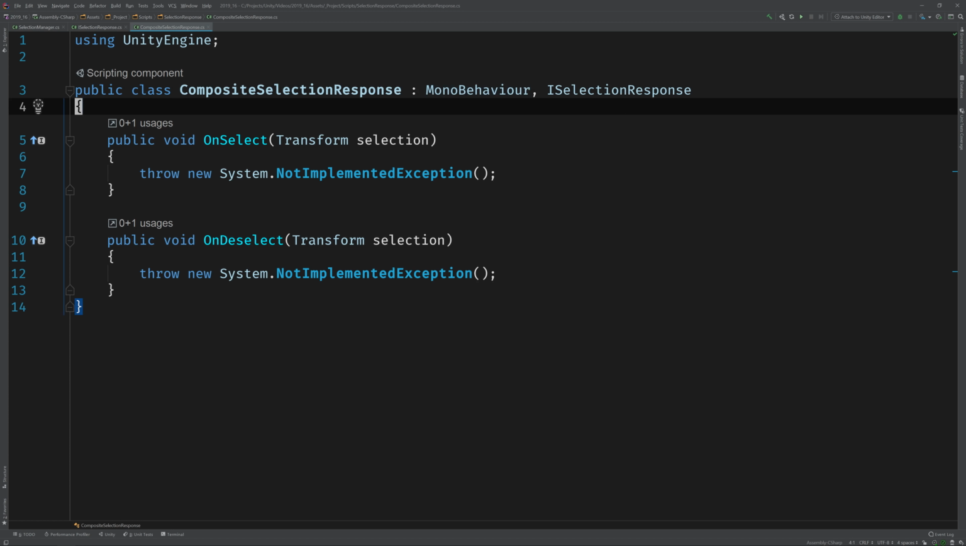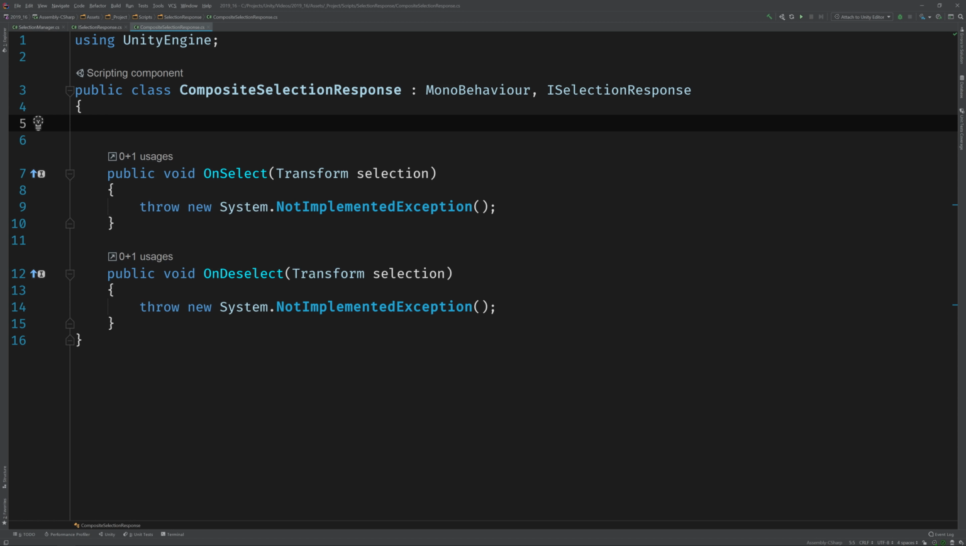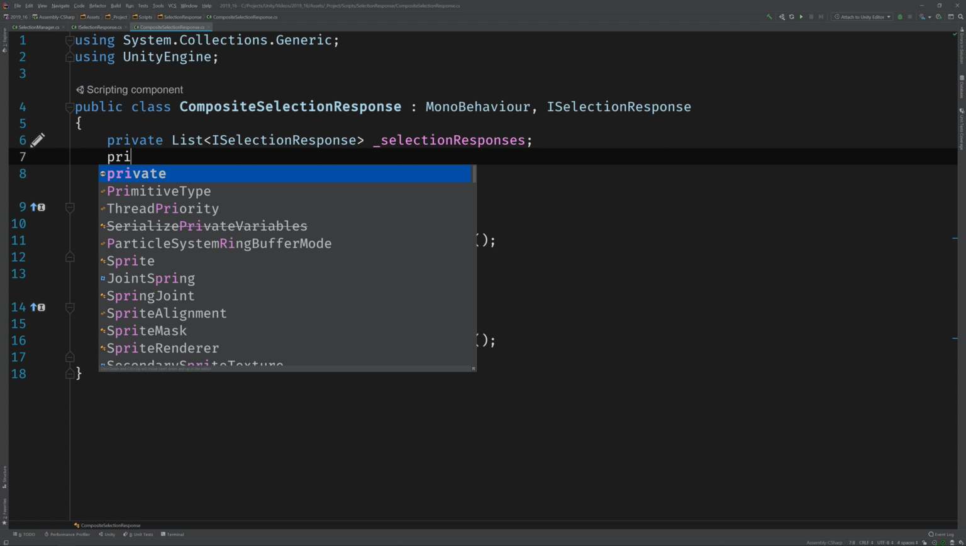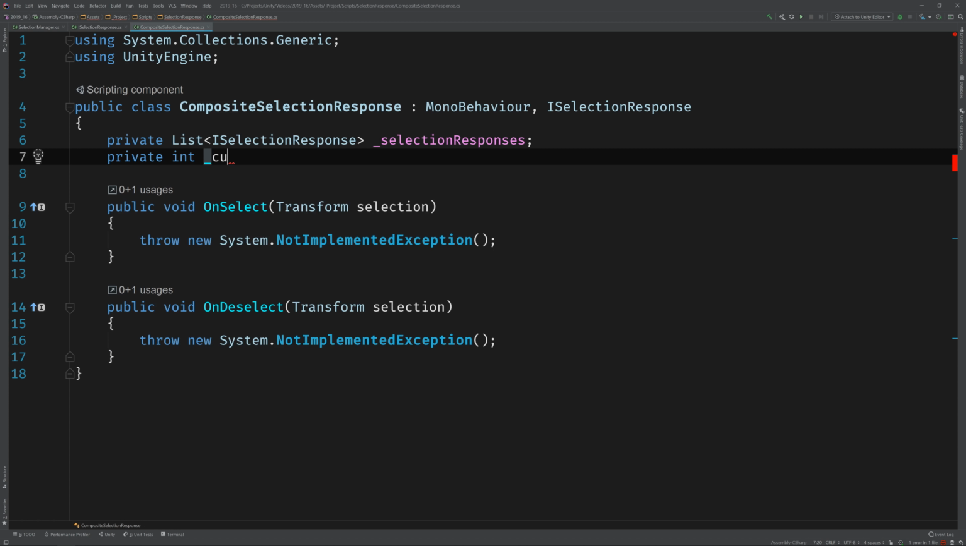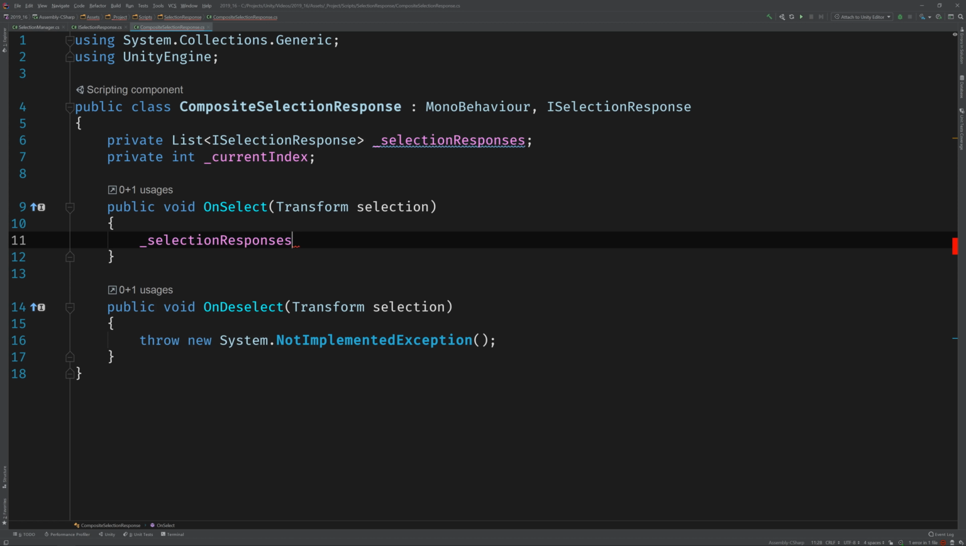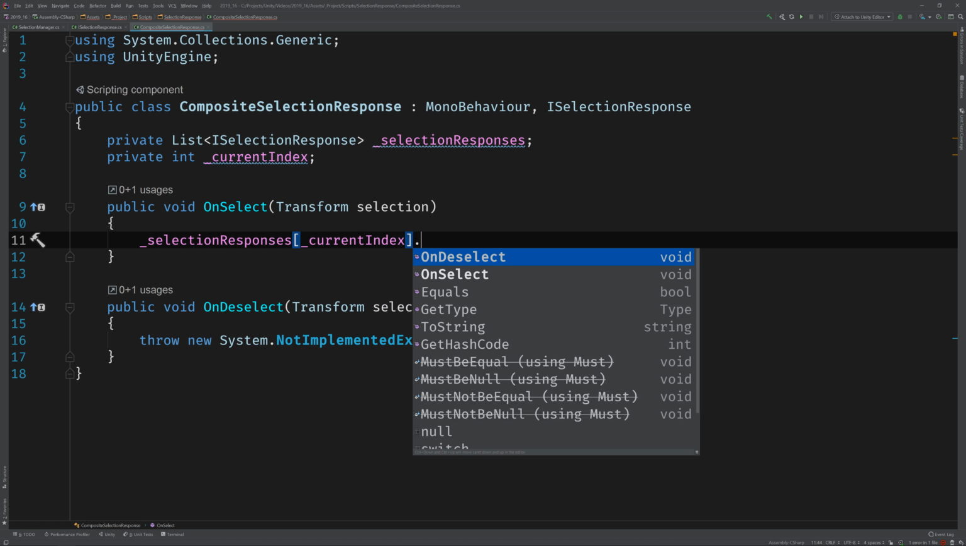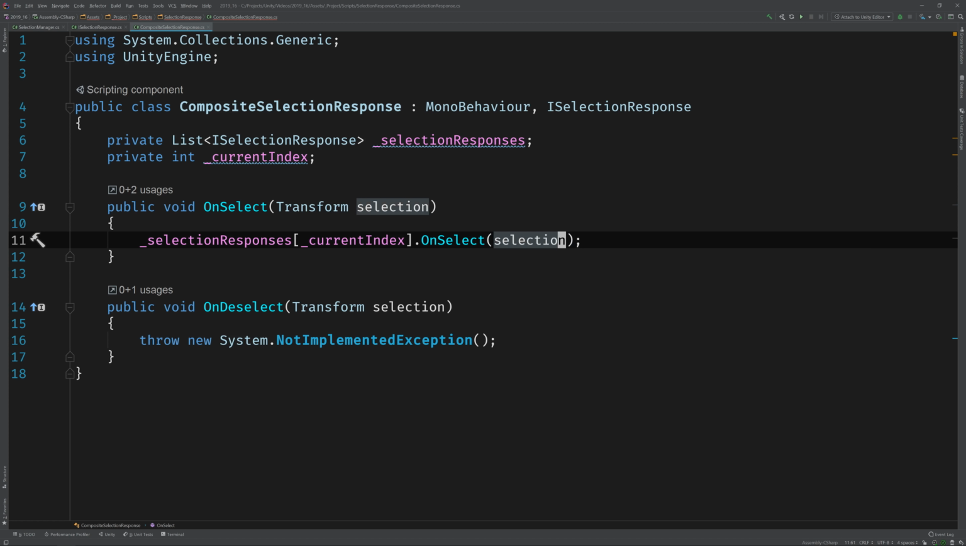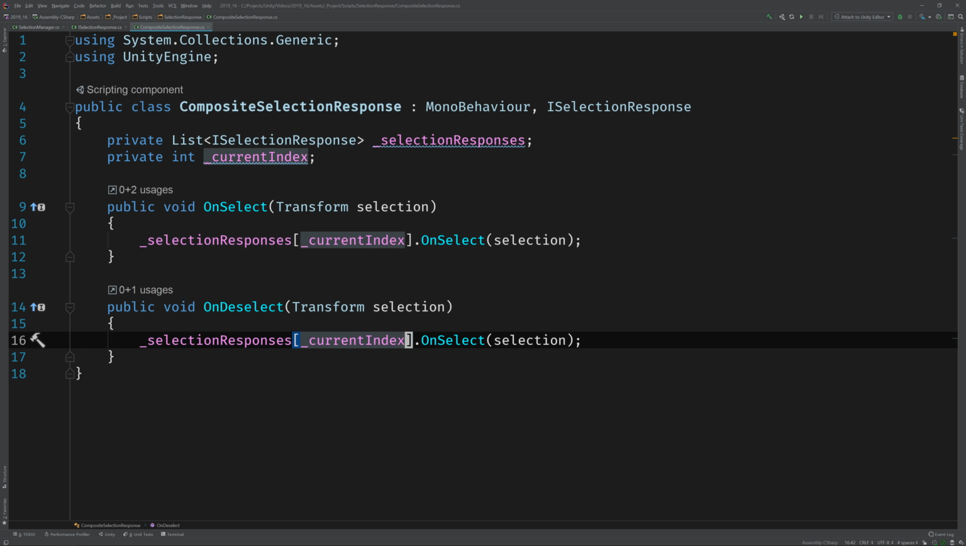Perfect. Now I know I need to have some sort of reference to a list of selection responses, so I'll create a list of those. And I'm also going to need to keep a reference to the current index, so I'll add an int to represent that. All right. Now, in the OnSelect and OnDeselect methods, all I need to do is delegate the task to the current selection response. So call OnSelect and pass down the selection, and do the same for OnDeselect.